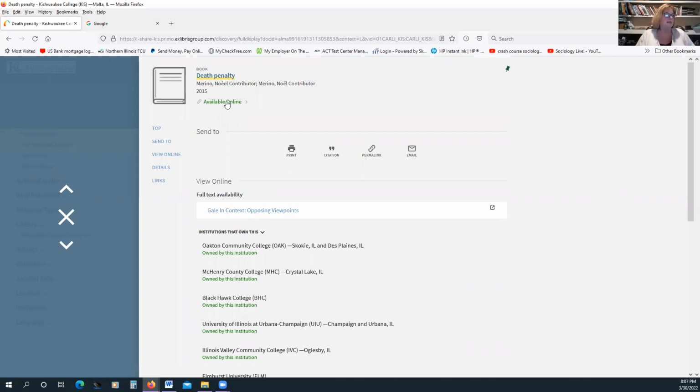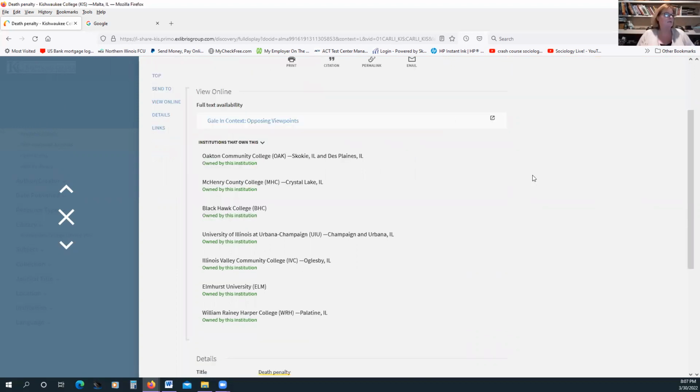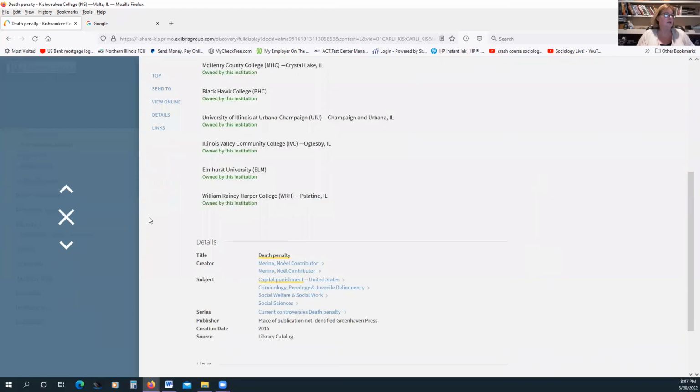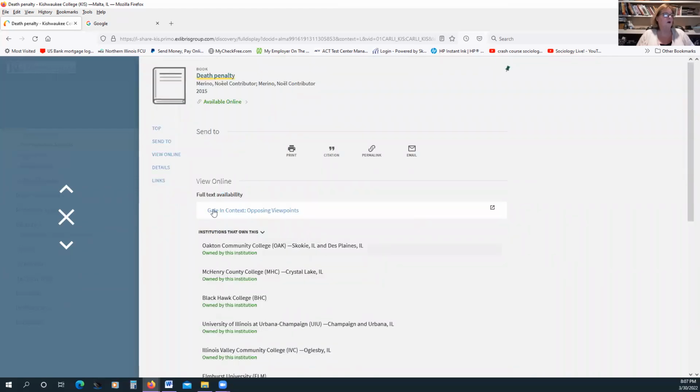So here's what I did. Here's the death penalty book. I think I just clicked on available online and I went down here to, let's see, what did I do? Oh no, full text availability, and see it's right here. So it says Gale in Context, Opposing Viewpoints. And then if you click on it, oh, look at here. This was Gale in Context, Opposing Viewpoints.